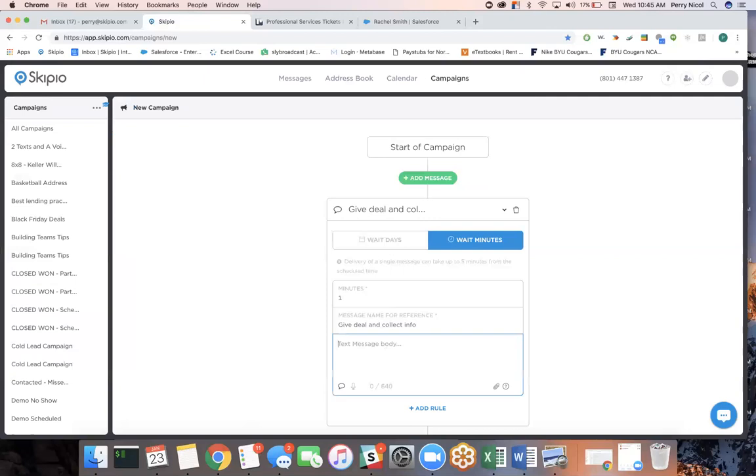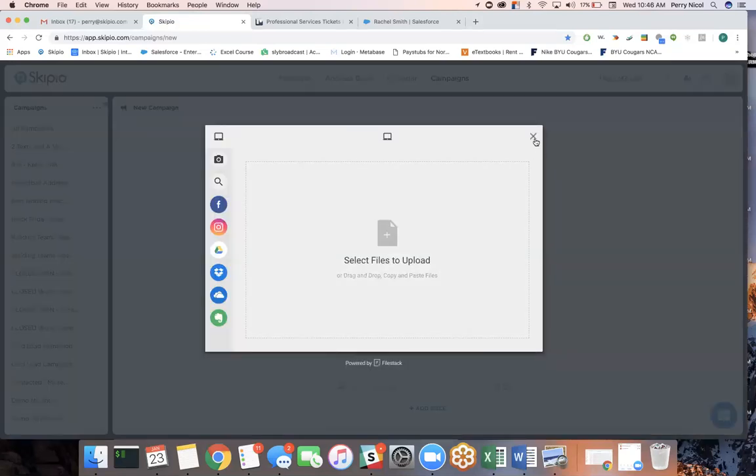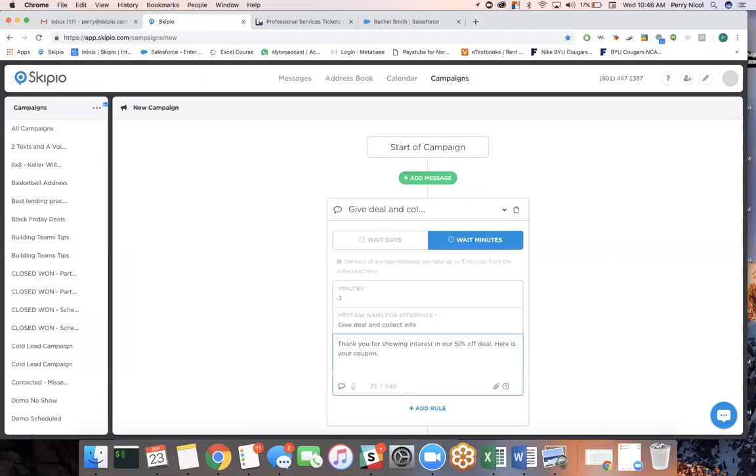And so we're going to say, thank you for showing interest in our 50% off deal. Here is your coupon, and you can include the coupon by clicking on this paperclip icon. It'll allow you to upload a PDF file or whatever the case may be. And then just say, also, I'd love to stay in touch with you going forward about other deals. So please fill out this contact form so I can remember who you are.